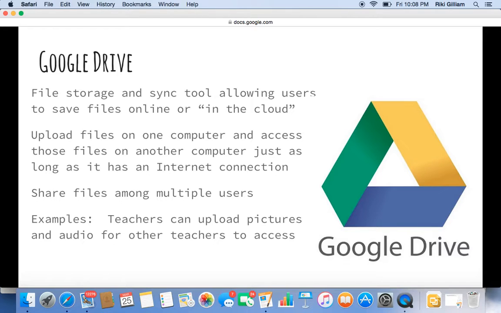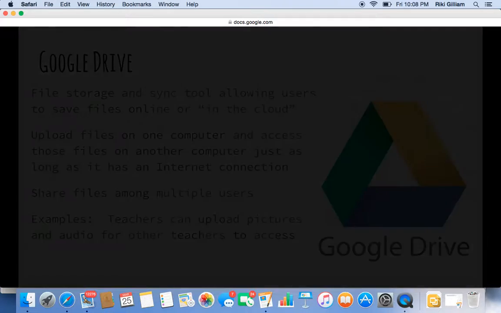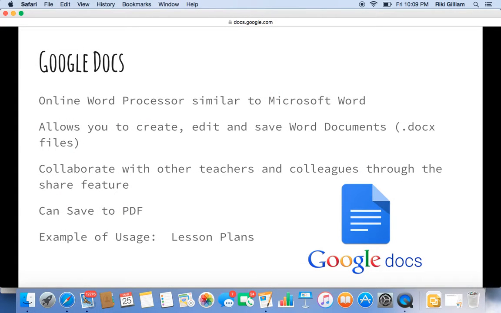Now, Google Drive sort of serves as the foundation for the other Google apps because you access those other Google apps through Google Drive. And I'll show you that in a moment. But the next service I want to talk to you about is Google Docs.